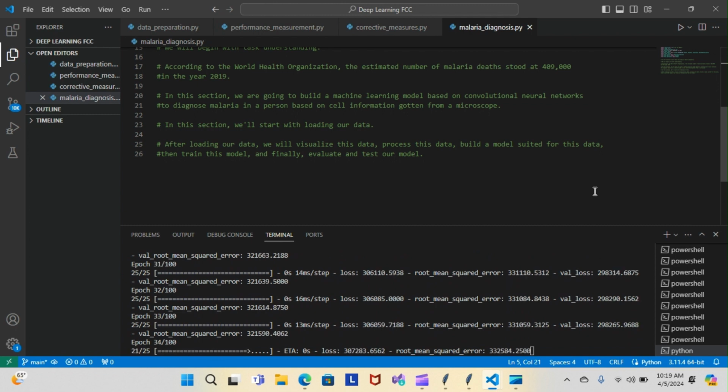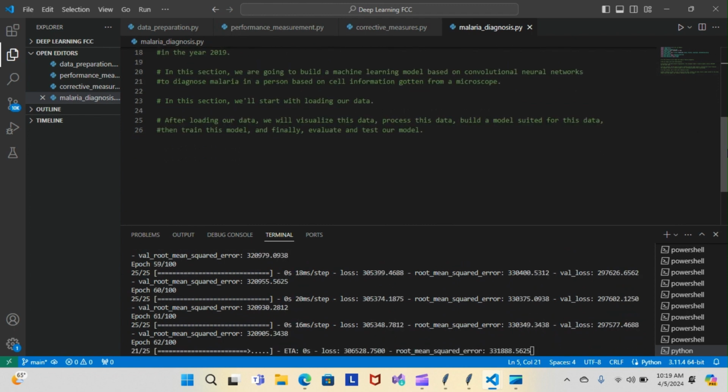In this section, we'll start with loading our data. After loading our data, we will visualize this data, process this data, build a model suited for this data, then we will train this model, and finally, we will evaluate and test our model. So that's where we left off for today.